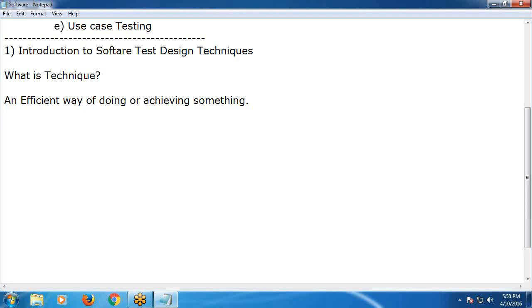Next, what is a test design technique? A test design technique is used to select a good set of tests from all possible tests for a given system. We cannot execute all possible tests due to time and budget considerations. Then we need to select a good set of tests. For that, we use test design techniques.